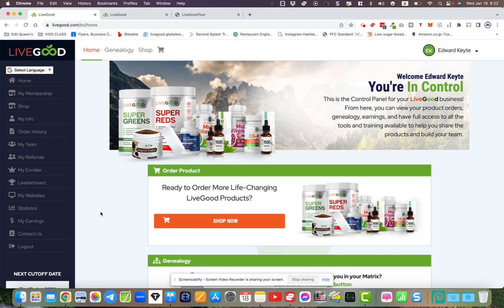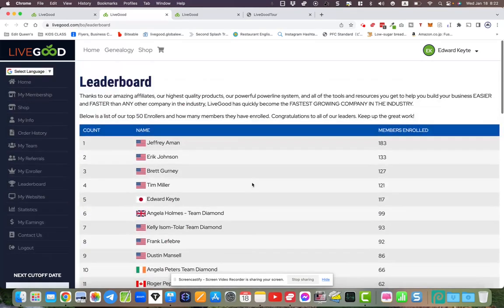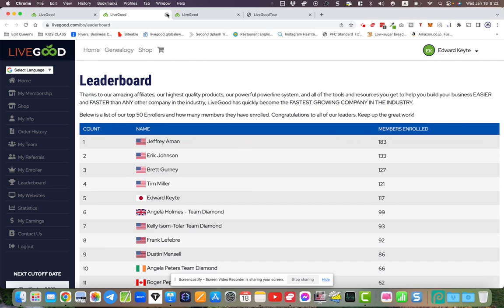So, I'm going to touch on a few other things. Now, first of all, they've added the leaderboard. So you can check the leaderboard out, and these are all the top 50 top recruiters in the company, and their activity.